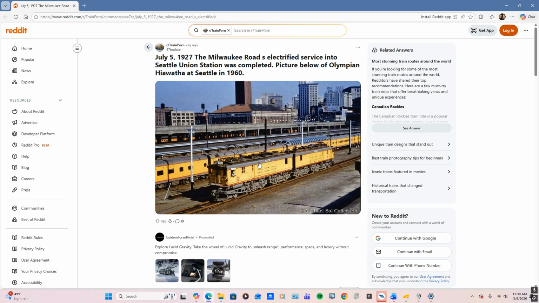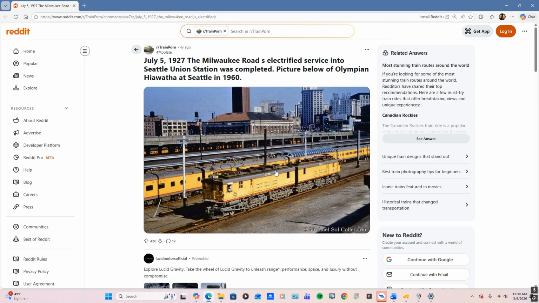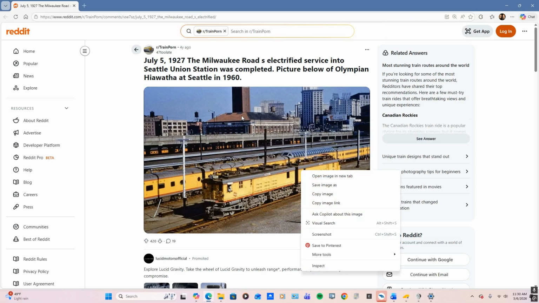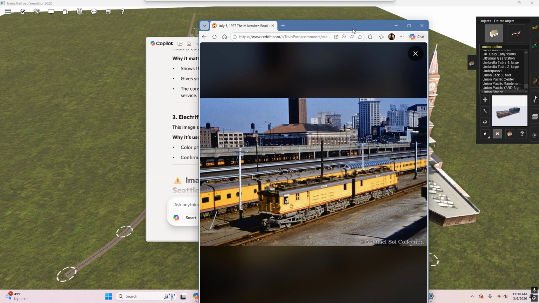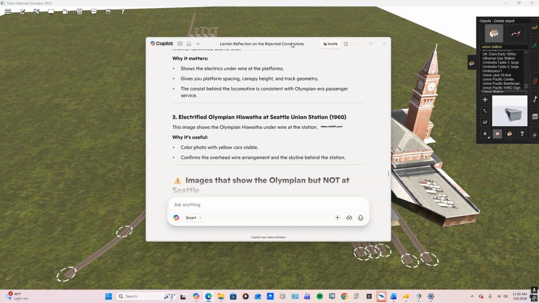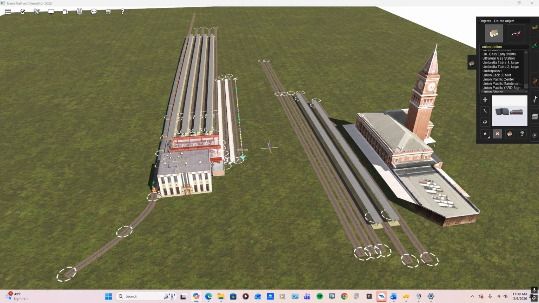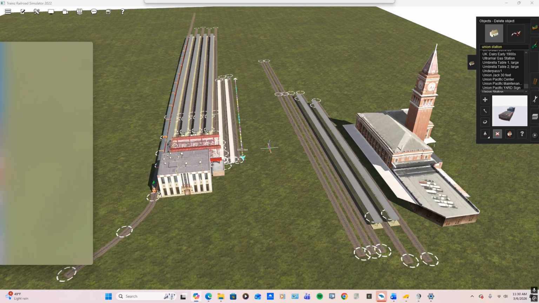Okay, so here is a picture. We're looking towards King Street, so that is towards King Street Station. And here's that road that runs right next door to Union Station. Here's the back end of Union Station. And you'll notice that the platforms are coming straight back from the back of that building. Okay, and so that fits more with what I'm doing here than what Copilot is telling me to do.